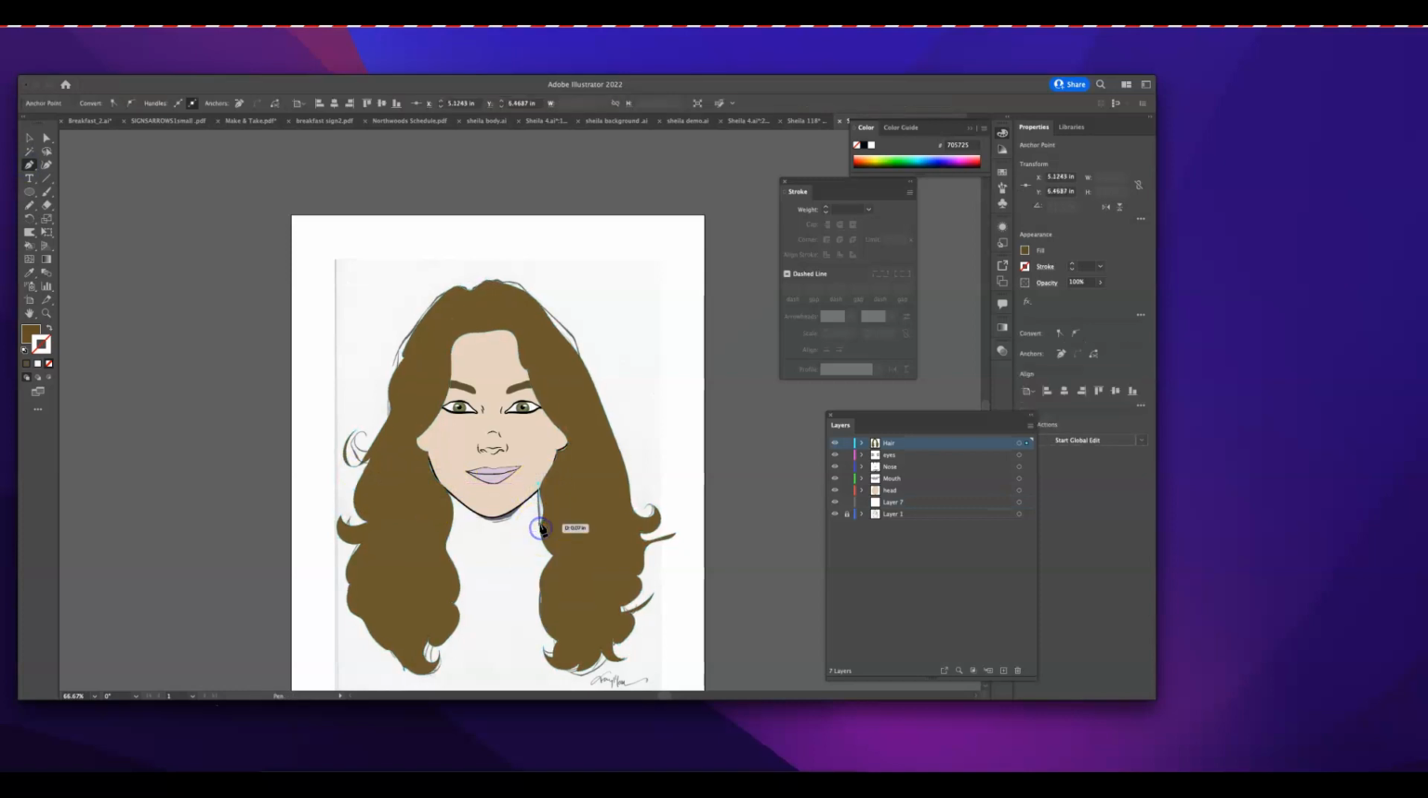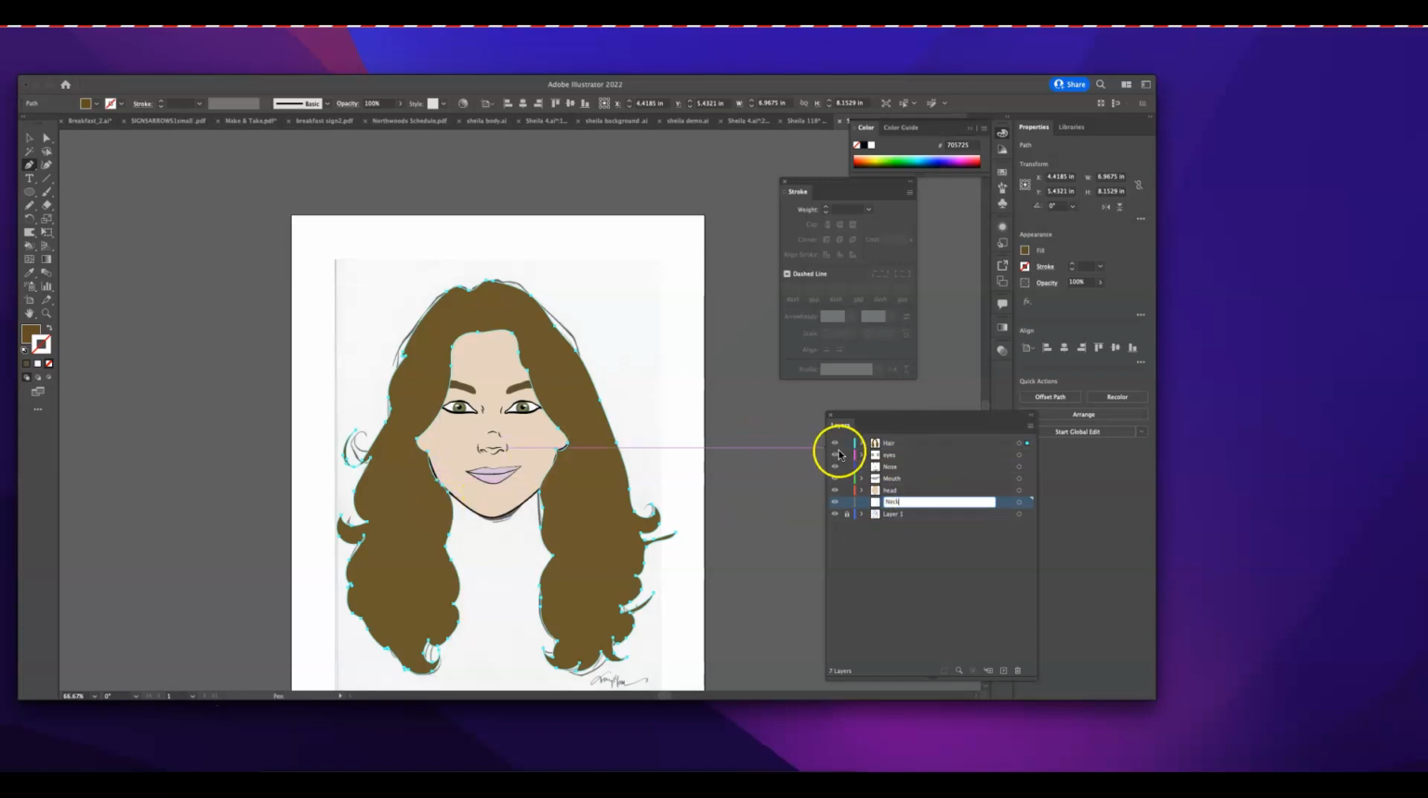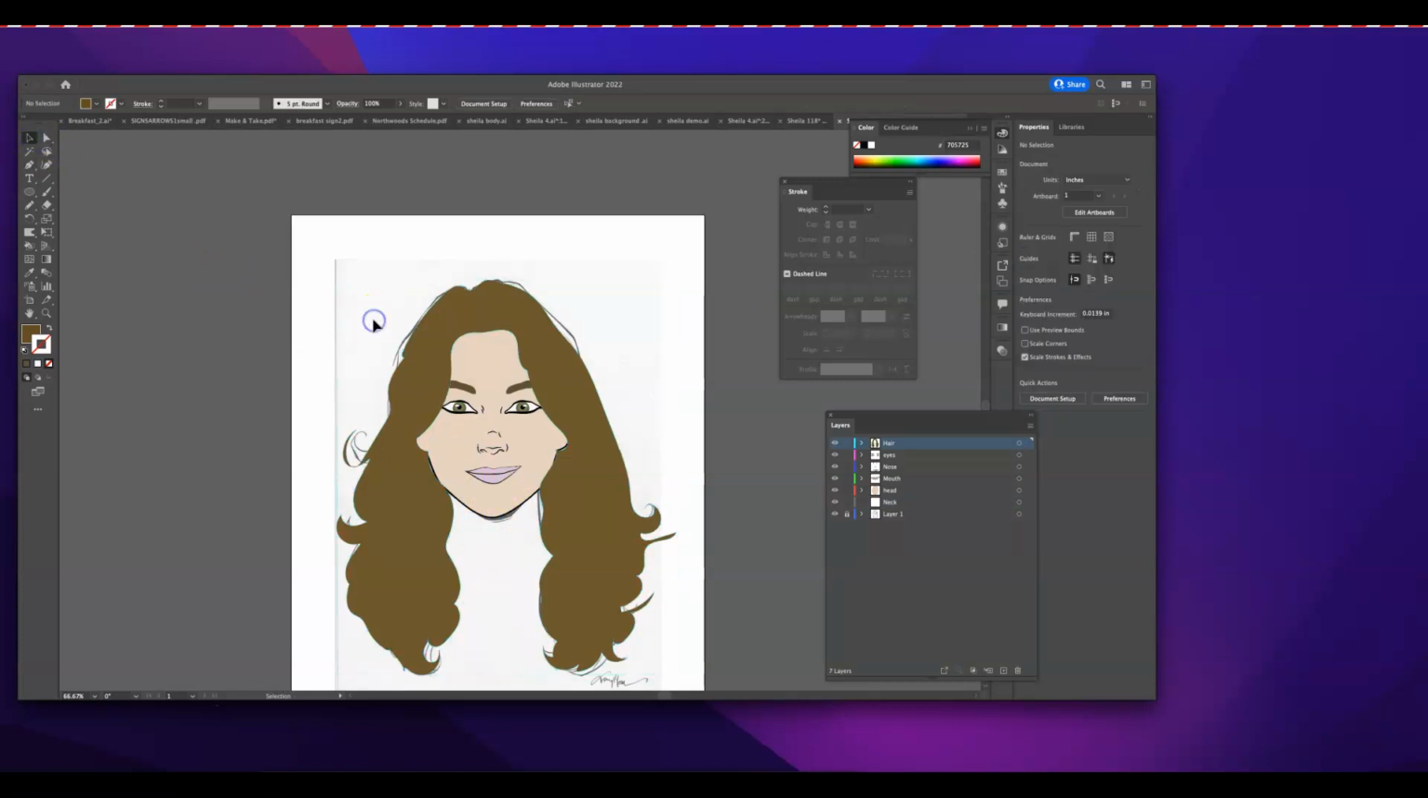Oops, I want to make sure I'm on the right layer. Command Z. So see what I did? I was on the wrong layer. So I want to go on my neck layer. Click off always. And now Command Z. All right. Get back onto my neck layer. And if I have to, I can lock this other layer so it's not in my way. I can unlock them very easily. So I'll go ahead and make that neck.